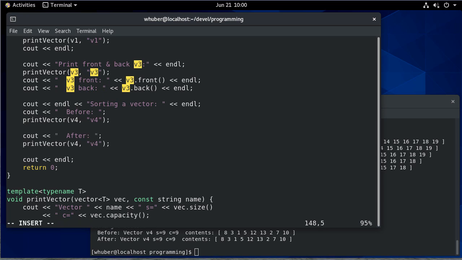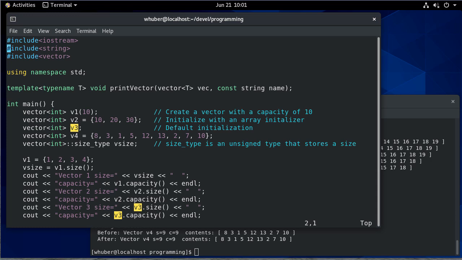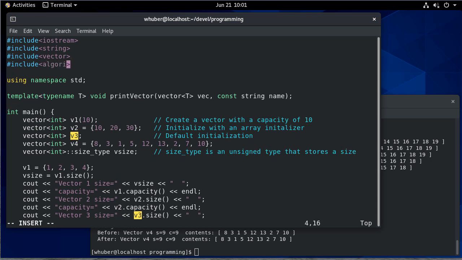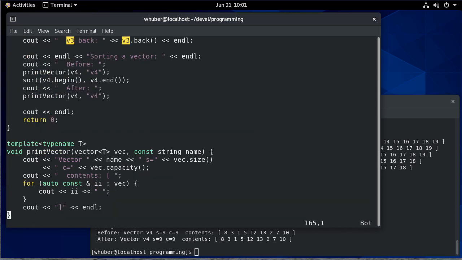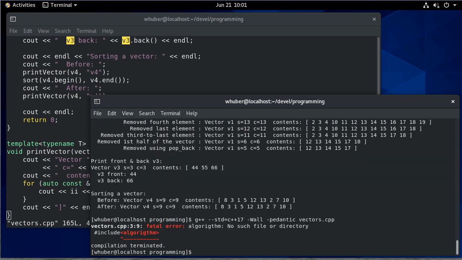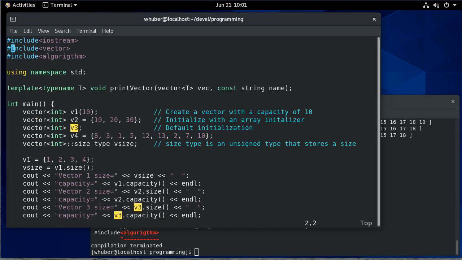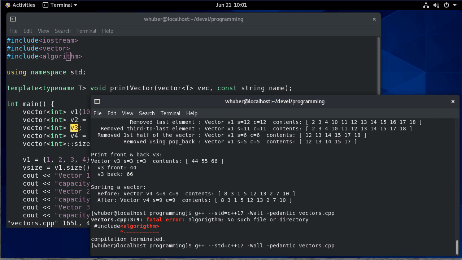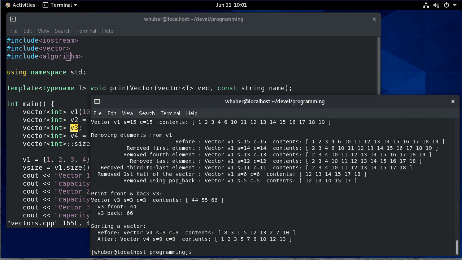So now to sort this, I'm going to call the sort function from begin to v4 end. And this comes in the algorithm include file. I don't think we use string, so I'm going to delete that. So we've sorted from begin to end. I'm going to save this. And it wants me to spell algorithm right. Let's see if that's better. And it is. So now if I run this, notice now I get a nice sorted vector.